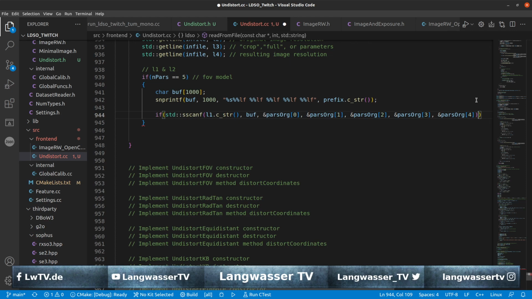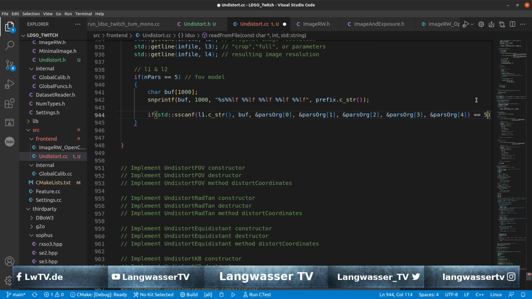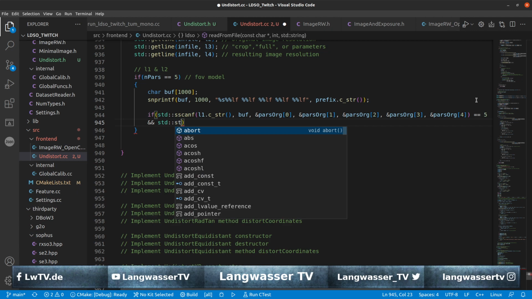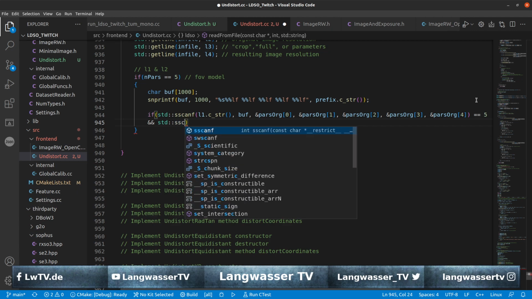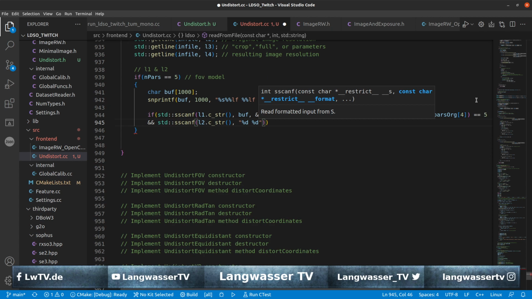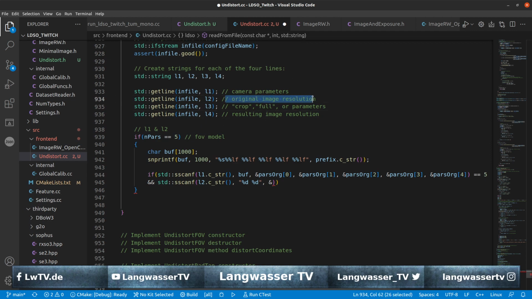And the result from scanf should be 5. So this is our first condition, but we have another one, which is we also want to use standard sscanf on line 2, and here the C string again, in the format of %d, and once again %d, to contain, as I have written here, the original image resolution.